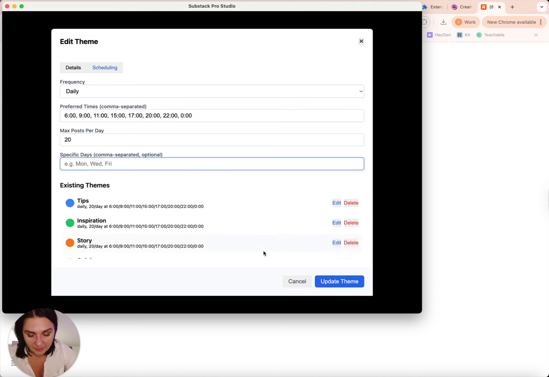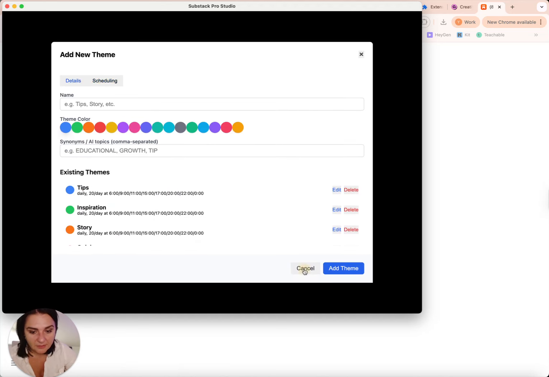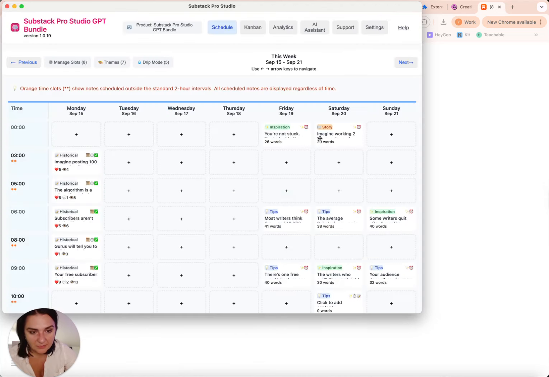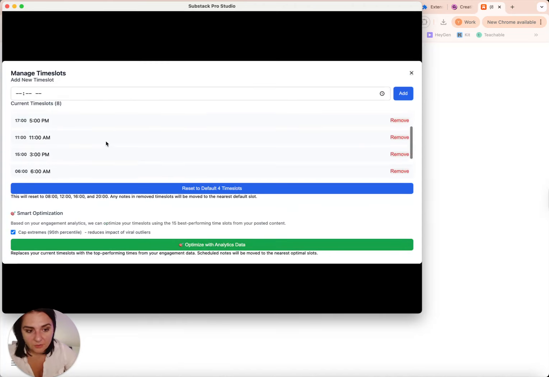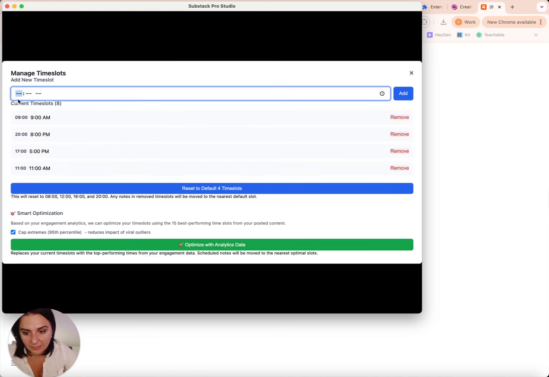So you have to manually update this here. If you want to post like me, for example 10 notes every day, then you want to make sure that you have 10 slots here. On top of your standard slots, you can also add more. For example, if I want to have 10 notes per day, right now I have 8 slots, so I can add 2 more slots here.